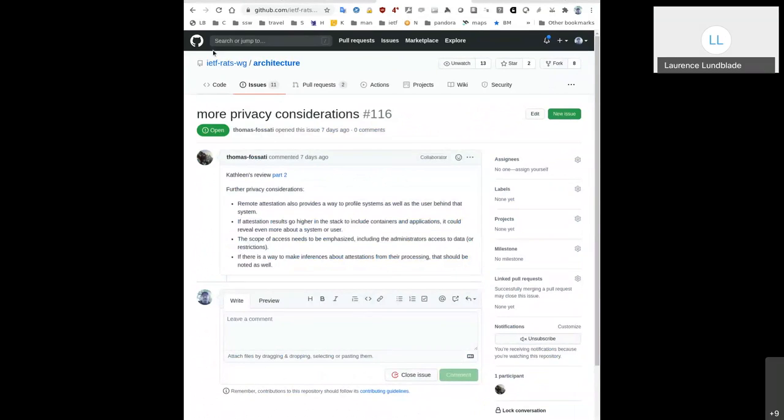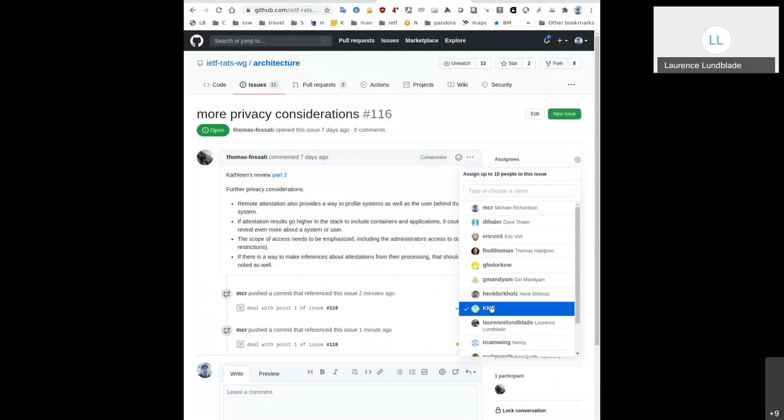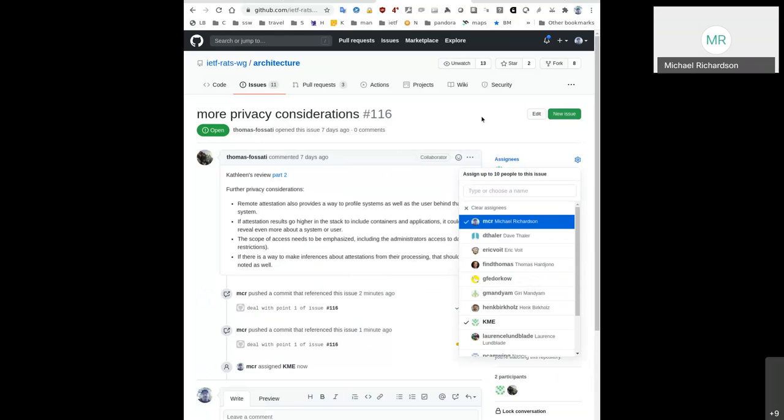A quick comment on the privacy. Maybe look at what's in EAT. I thought that was actually okay, but can you pull some text out that will help us here? Because that would be so helpful.